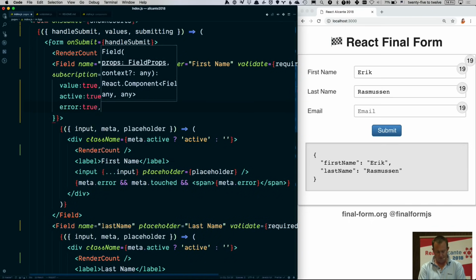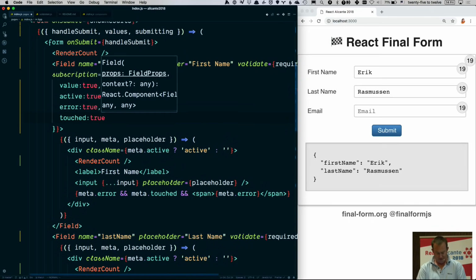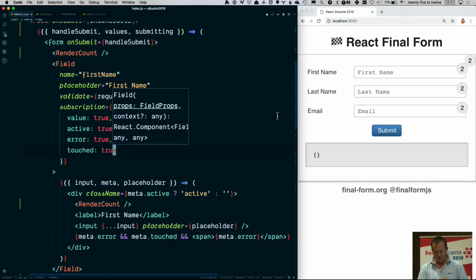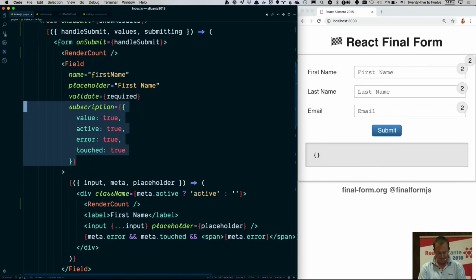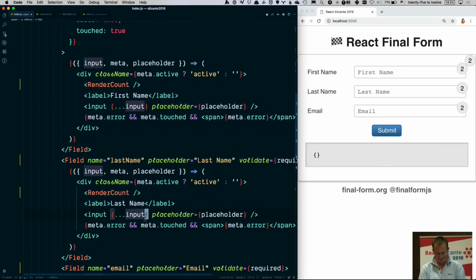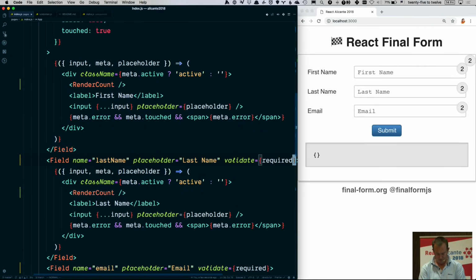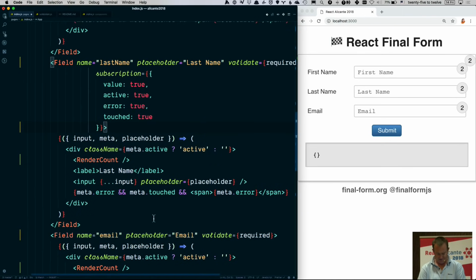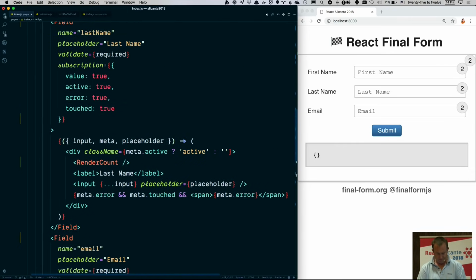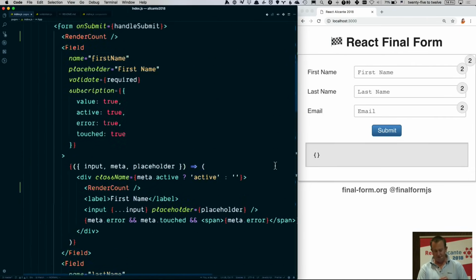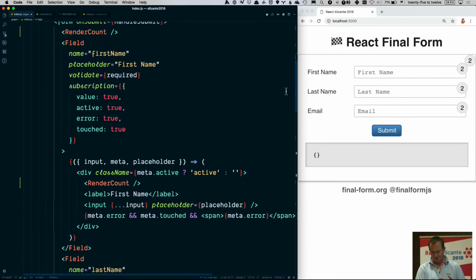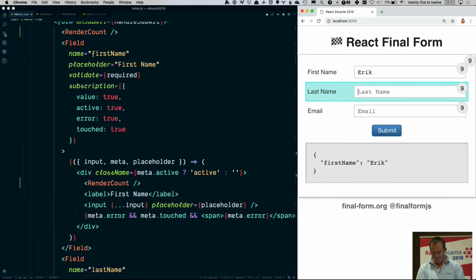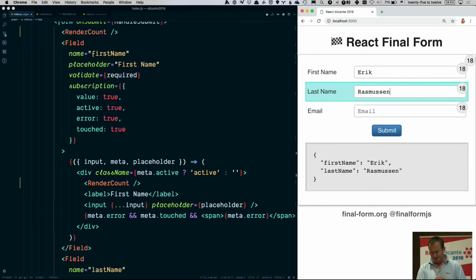True, touched, true. So now, this field, let's go ahead and copy this for all of our fields, because they're all the same. Okay, so now our fields are only going to render when those things change. So when we go over here and type in our field, what happens? Well, it's doing the same thing. It's still rendering the whole form and all the fields.